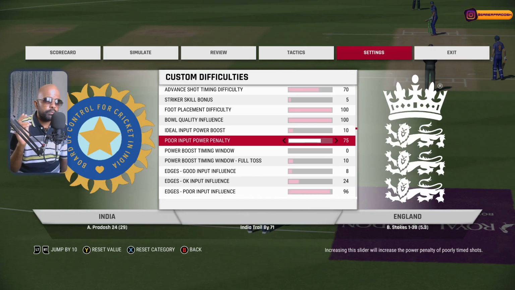Okay, poor input power penalty 75, I can have it at 100 as well, but somewhere I feel like lowering this might lower the issues a bit. I don't know, it's just a weird feeling. But if you wanted to have it at 80, 100, whatever, it's fine. It's just poor input power penalty, so whatever you want to keep it, you can have it.